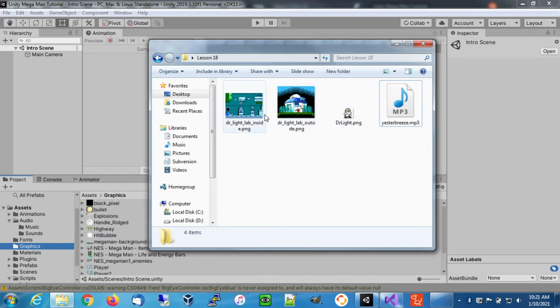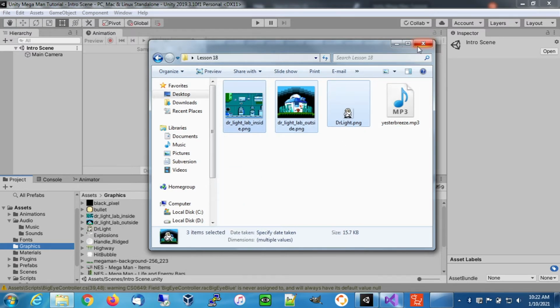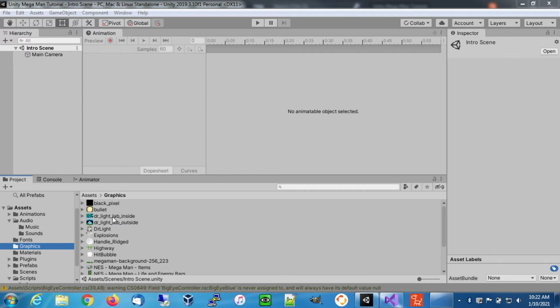These I got off of Google Images. There was a bigger sheet that had Dr. Light in it. I just cut him out and made his background transparent in GIMP. And then these two came from Google Images. I didn't make any changes to these. So we're just going to drag those in. And here they are.